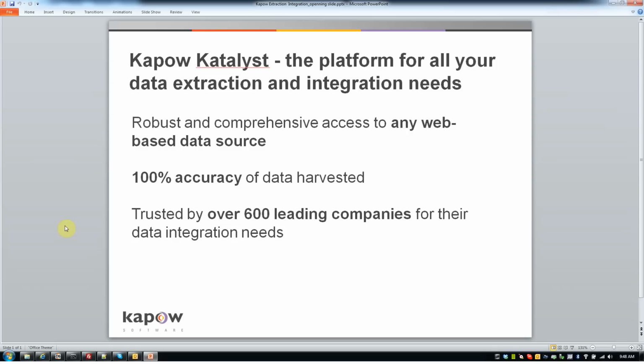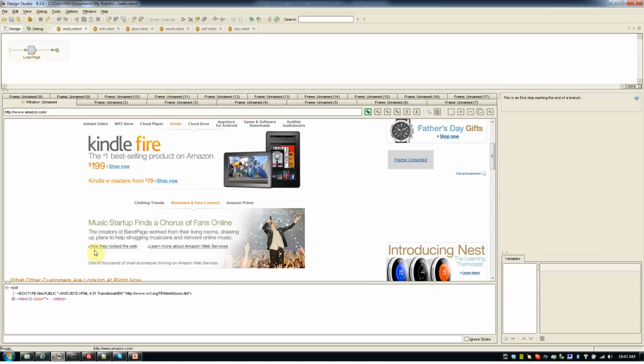Over 600 companies such as Audi and Intel are leveraging Kapow Catalyst for their strategic data extraction and integration needs, gaining game-changing advantages across their organizations. For Kapow's over 600 customers, it's incredibly powerful to unlock access to all of this data and have it available with 100% accuracy.